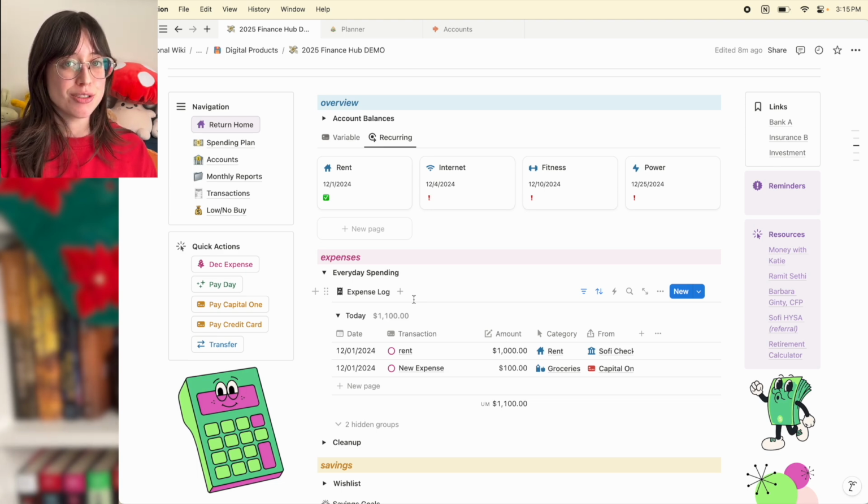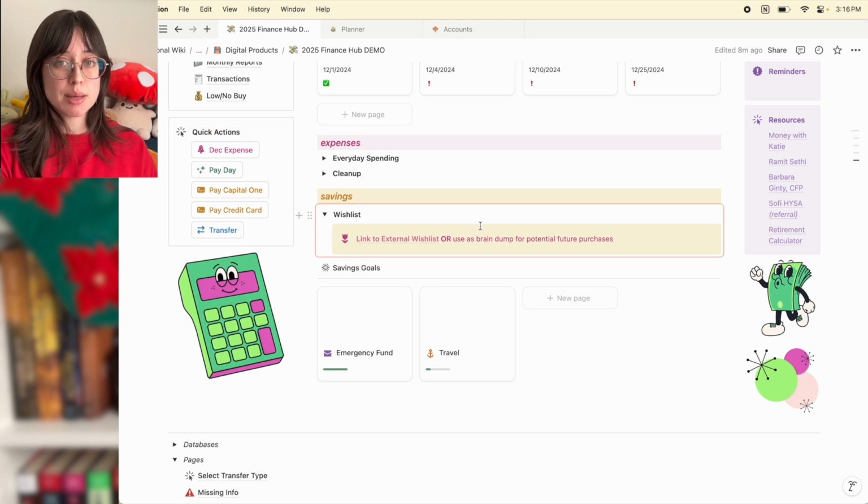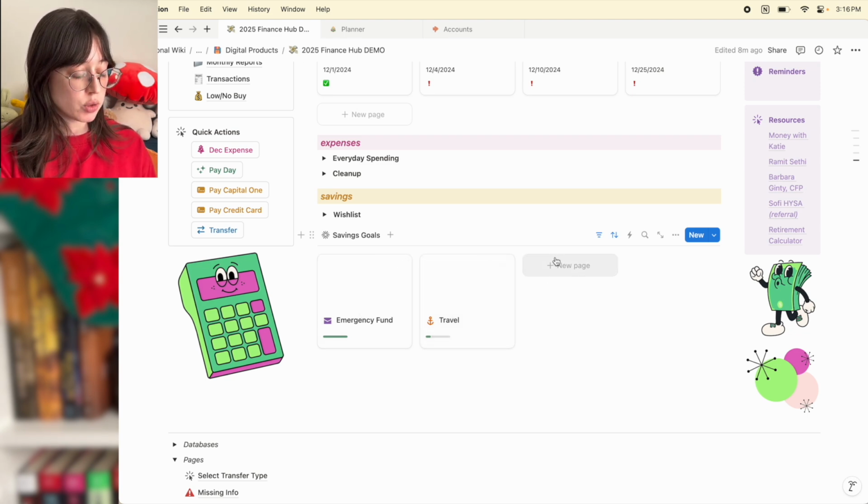It's not going to show every single transaction, like when you got paid or transferred money between accounts, but it will show any charges or anything where you've just sent money out. And below that, we have our wish list. So this is the same section from the low buy page. And then below that, we have our savings goals. So these are like our bigger buckets. We have an emergency fund here, travel fund, and then we can even add new goals from here.